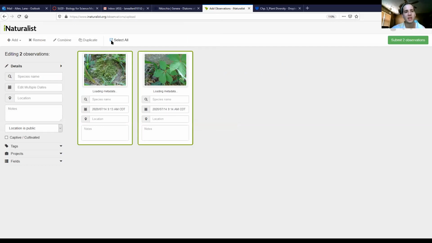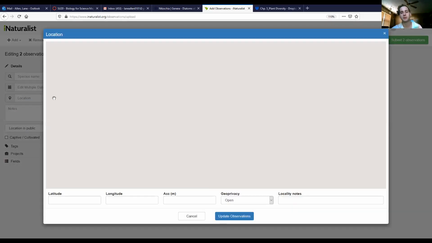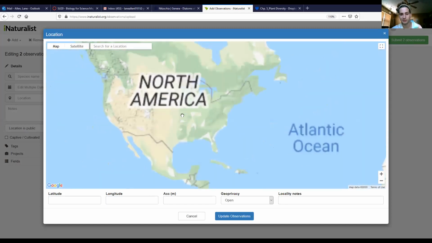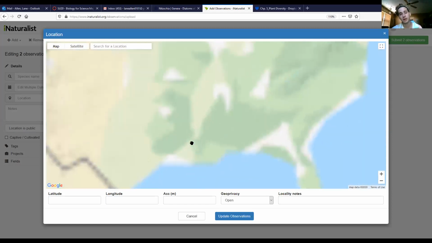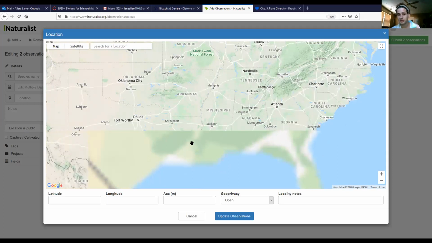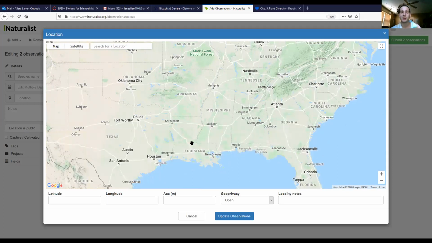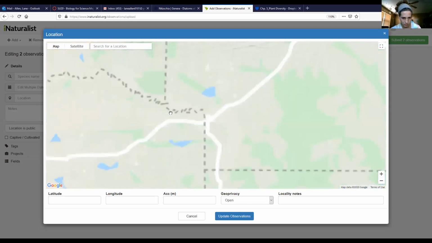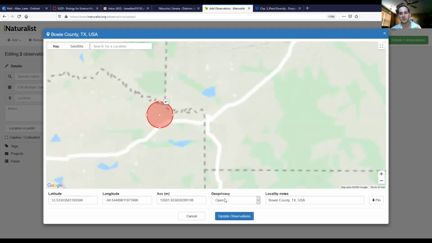Because they're in the same area, I'm going to click select all and edit their location. Then I have to scroll in. This is a little bit tedious. However, if you're using the mobile version and you want to just use your iPhone, it's real easy to just snap a picture and it automatically uploads the time and location. Anyways, for the purpose of what we're doing here, that's good enough for me. Maybe a little bit smaller.